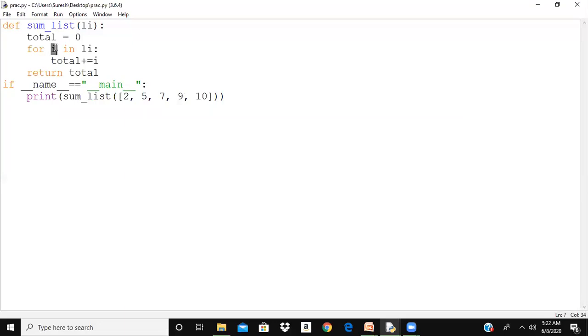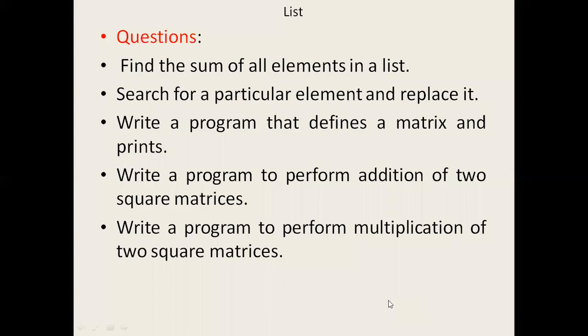I said that if I just want to access the elements without modifying the list, then I can use this method of reading the elements in a list: for i in li. This is the solution for the first program. Let me look at the second program.